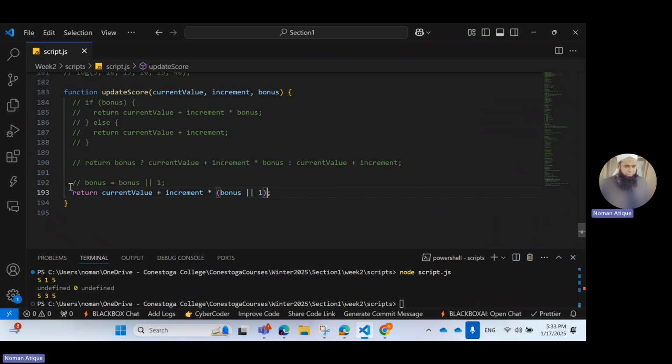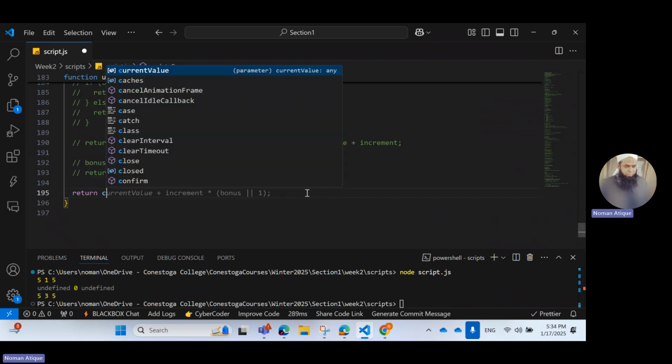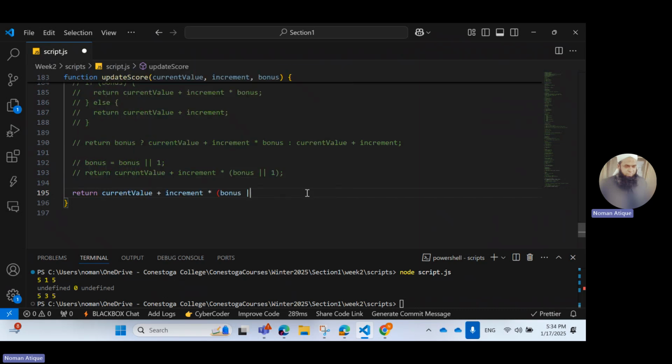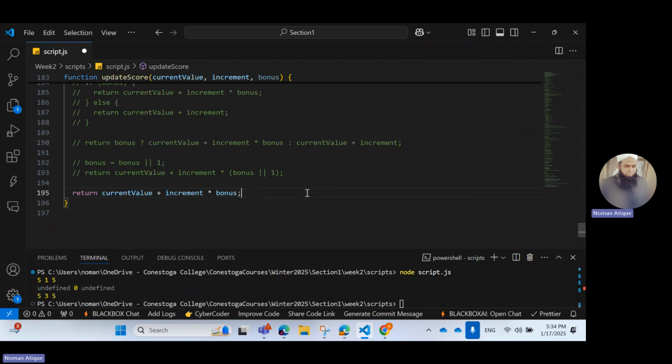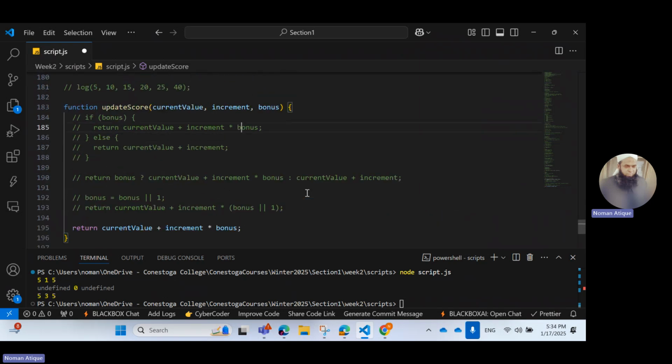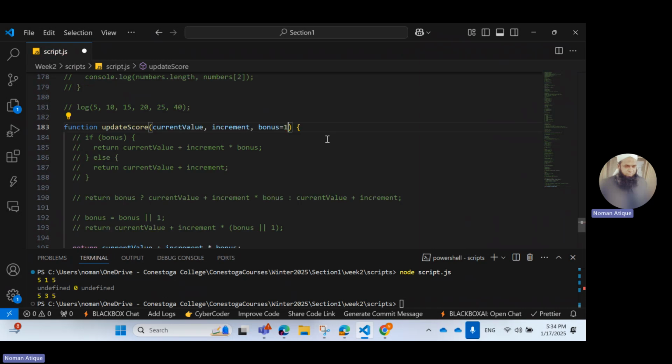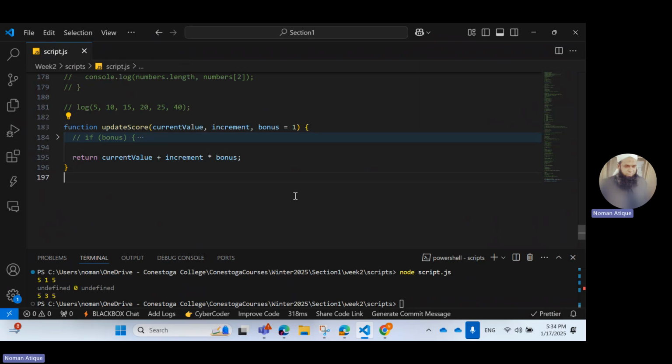This or, remember, logical or is a very important operator. So much so that I can even write another shape of it. And I'll leave this for your code. So much so I can just write return current value plus into bonus. And I'm not doing that as well. Instead of doing all these kinds of stuff, I come to the definition and I say bonus equal to 1. What does that mean? I hope some of you understand this one now.